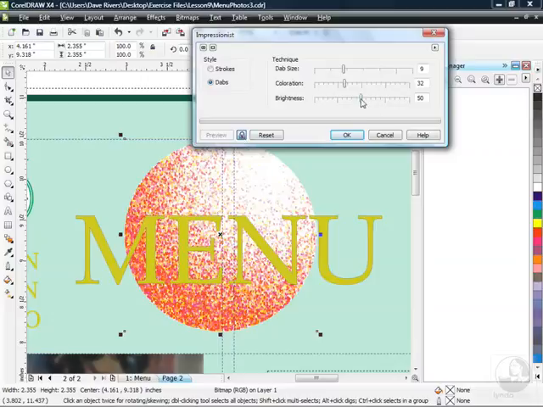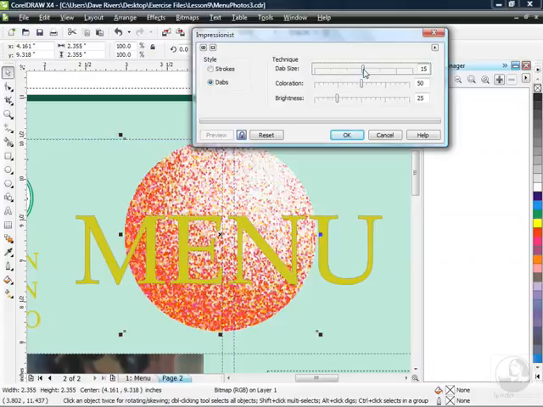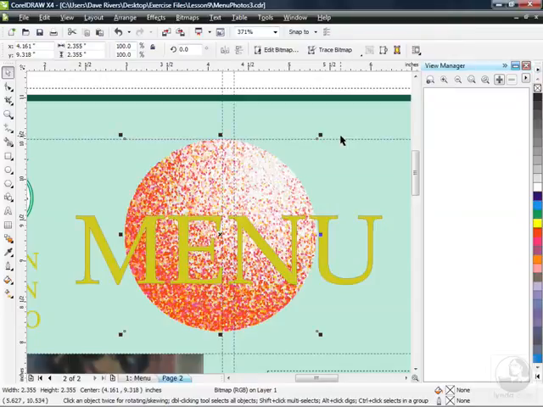So I'm going to adjust the brightness down a little bit here, maybe down a little bit further. I'm going to go down to 25. That's cool. The coloration, I'm going to try a higher value up around 50. I like that. And the dab size, I'm going to make it even bigger. I'm going to go up to 15. That looks perfect. All I have to do now is click OK to lock in that change.